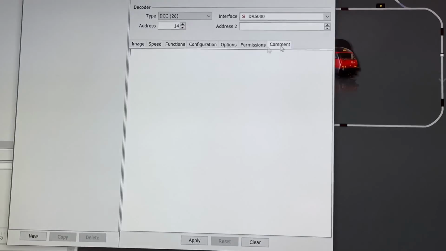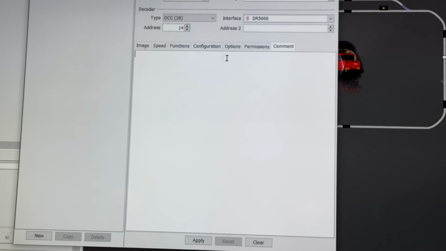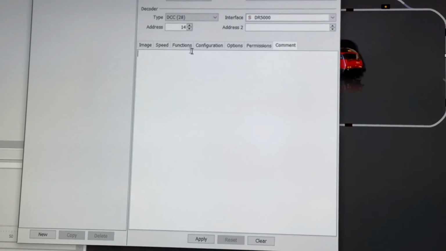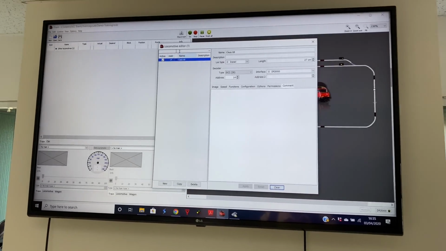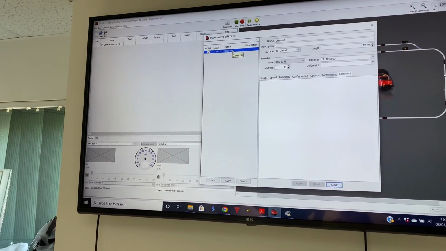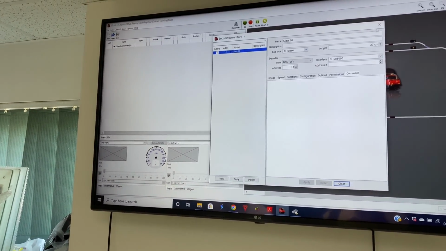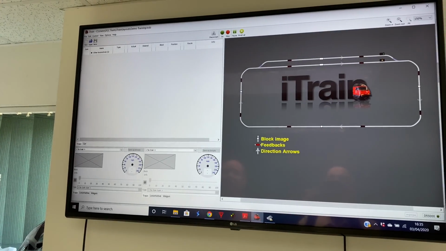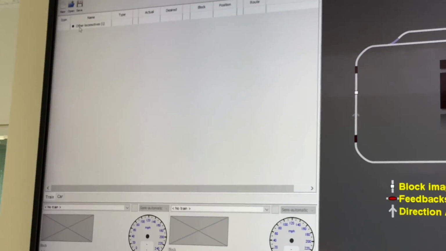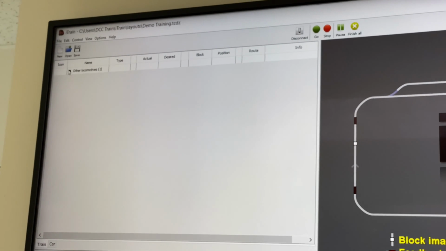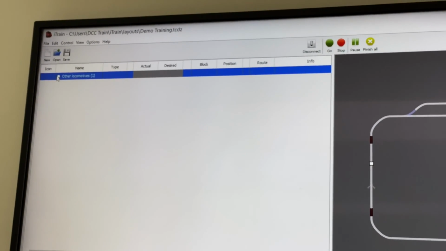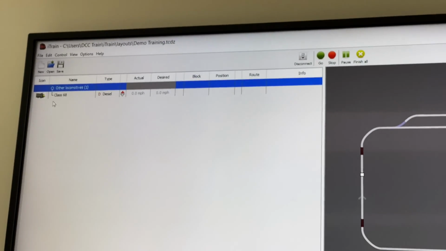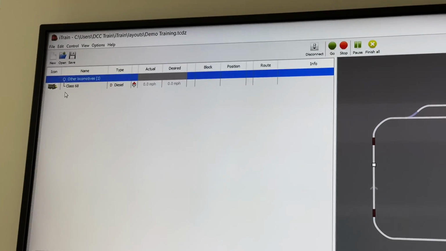And again, you can put some comments here just to help you, something about the loco, what decoder you put in it, or whatever you so wish. So hit apply. It then creates the loco on the left here. And we can then close loco editor. Now you'll notice, this is iTrain 5 we've got here. It now says other locomotives. So if I just click on the black dot, there we go. So our first loco is in the database.